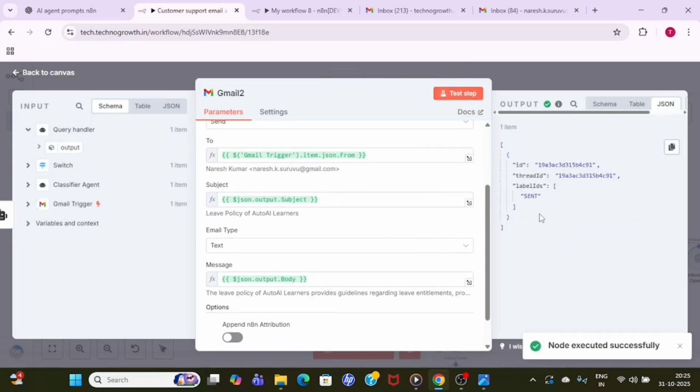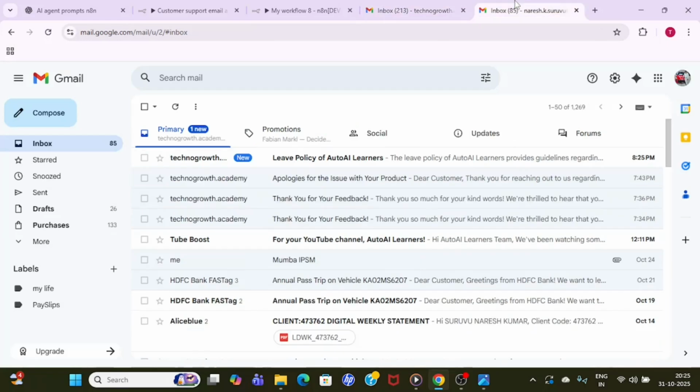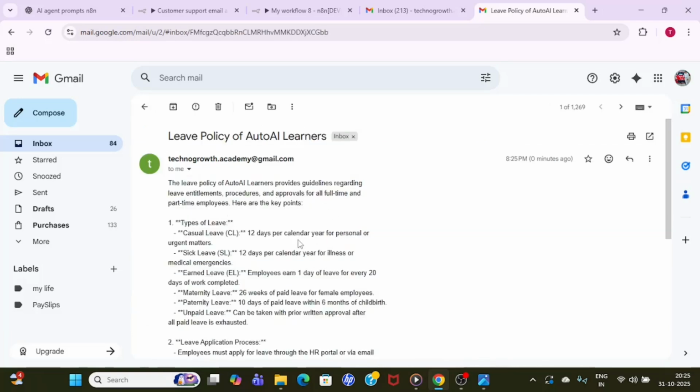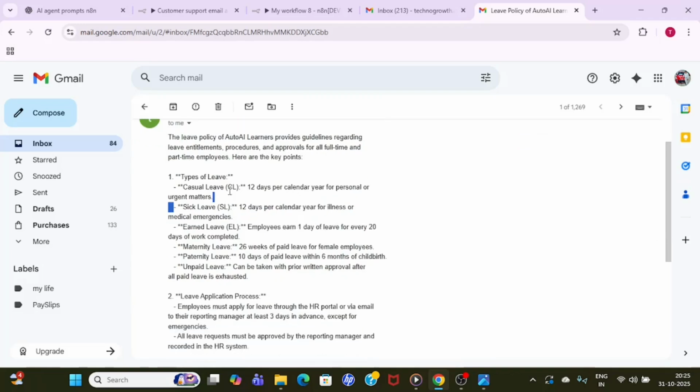It should send an email, right? So email has been sent. Go to your inbox, and then you can see that technogrowth.academy, I have received one email about leave policy. The leave policy of AutoAI learners is this. So type of leave is casual leave, sick leave, earned leave, and then maternity leave, etc.